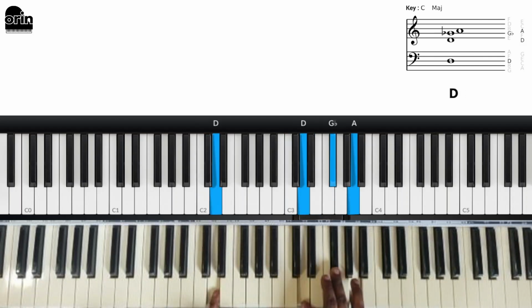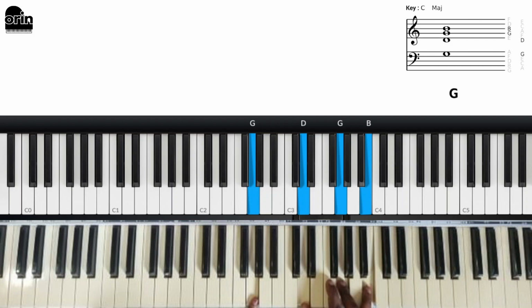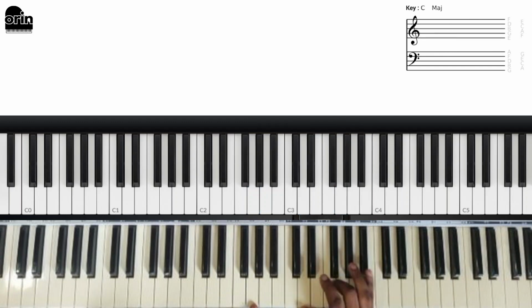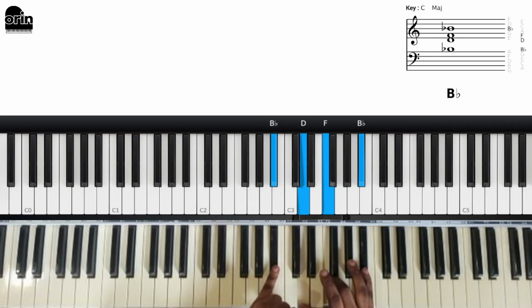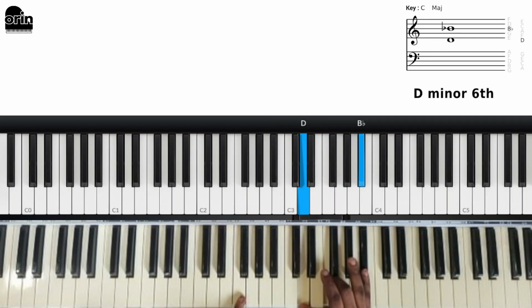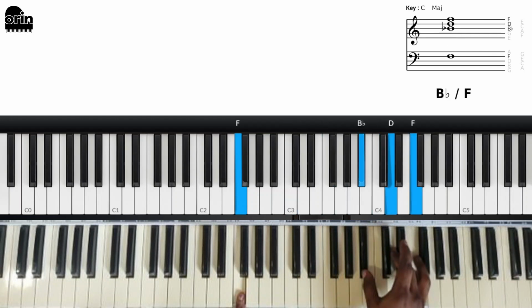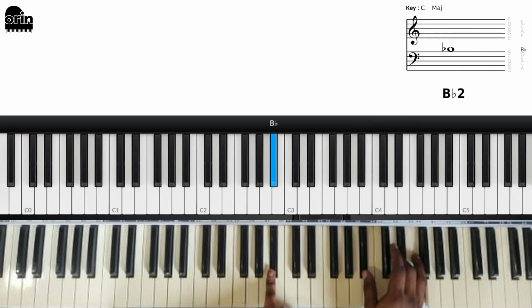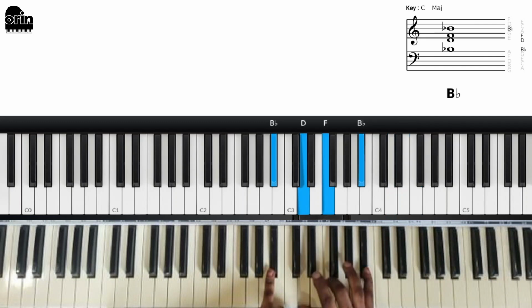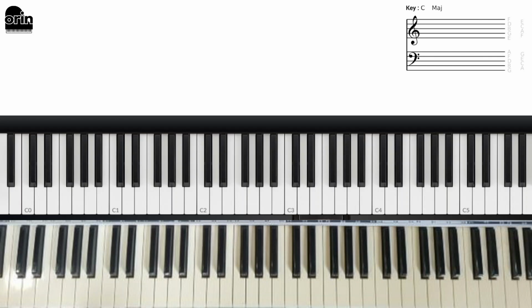I could have done this. This is an inversion of the G. This is an inversion of the flat 7, and this is the inversion of the 4. Instead of coming all the way here, I could have just done it here. Instead of playing the 7 all the way here, I could have played it here. This is an inversion. That's why inversions are useful.